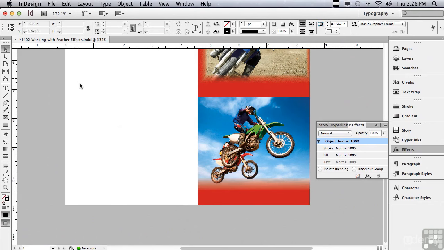This is the kind of thing that without this effect in InDesign, you would have to go into Photoshop to create something like this. So having these Photoshop-like effects in InDesign saves a lot of time. In upcoming lessons, we'll continue discussing effects and transparency.